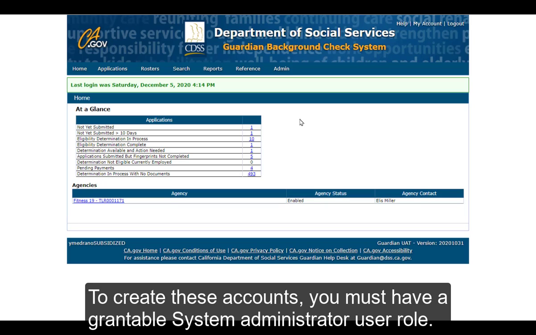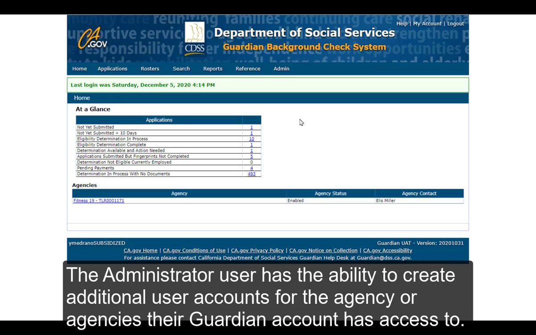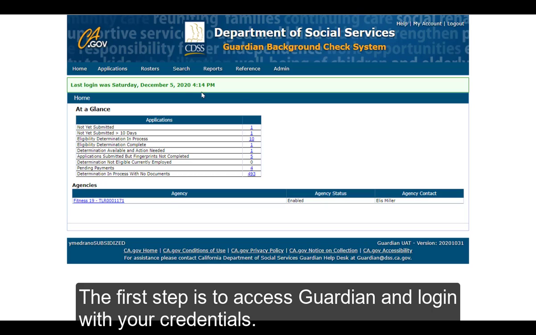To create these accounts, you must have a grantable System Administrator user role. The administrator user has the ability to create additional user accounts for the agency or agencies their Guardian account has access to. The first step is to access Guardian and log in with your credentials.